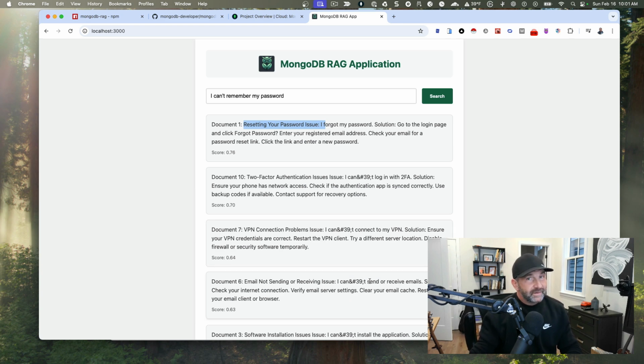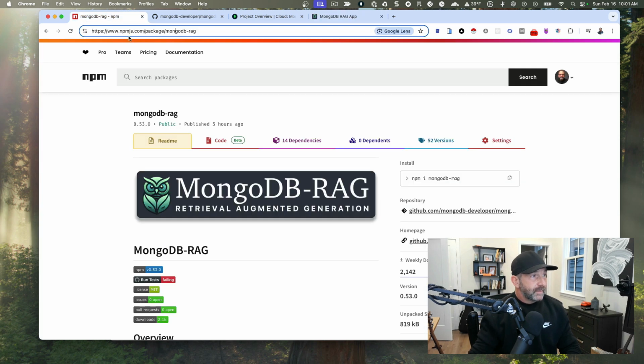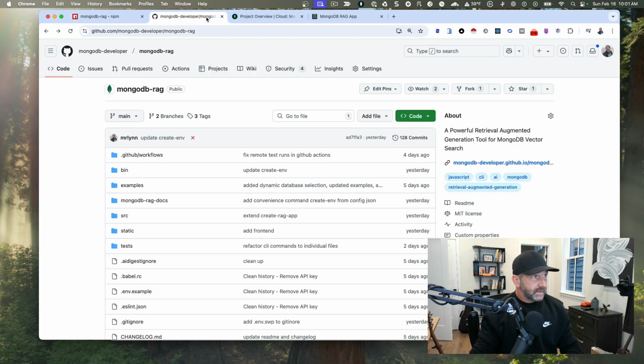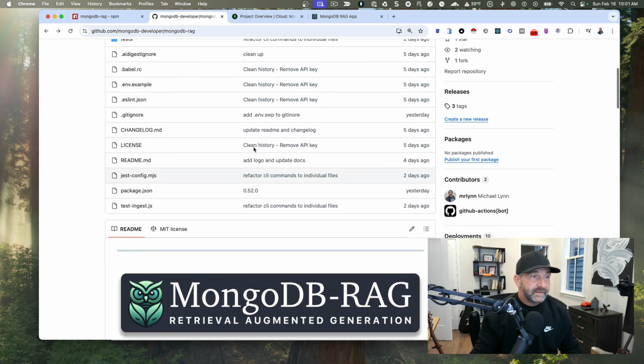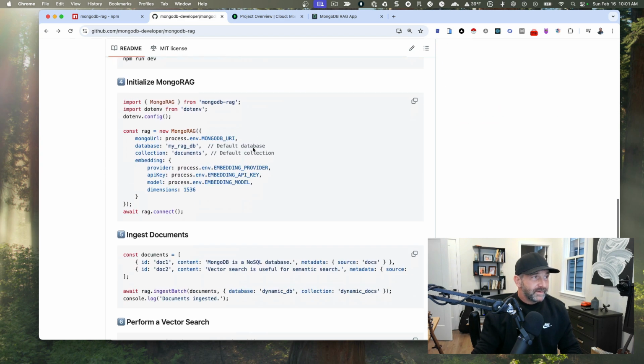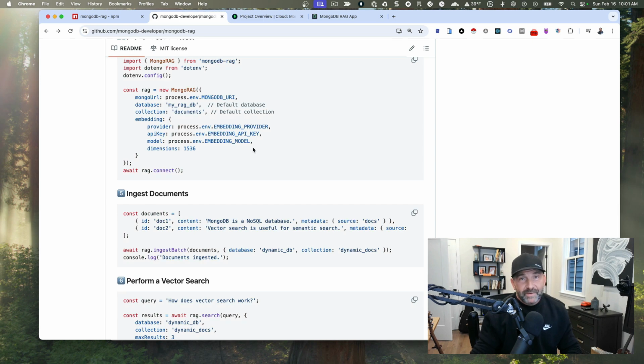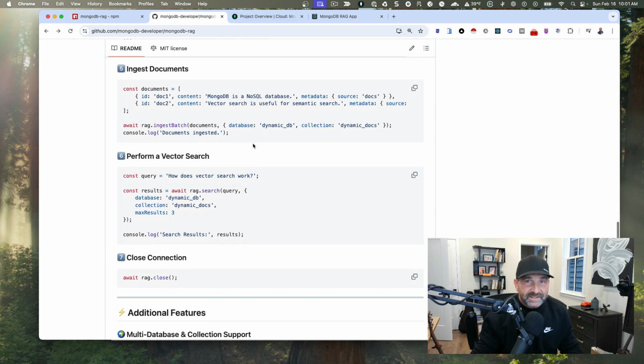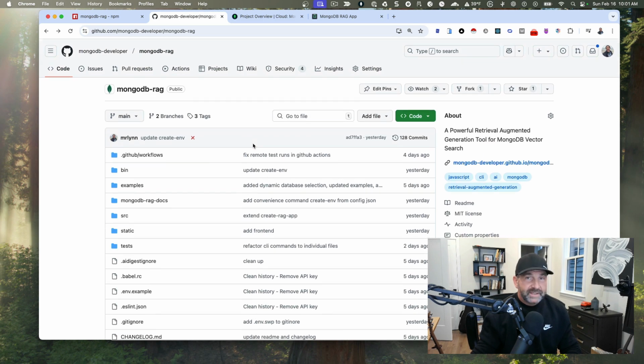From here, you can continue on and build. And if you want more details about the library, you can visit npmjs.com/package/mongodb-rag, or you can take a look at the GitHub repository. And I would encourage you, if you're interested in developing and getting involved in a cool project, jump in, create a PR. If you find a bug or you would like to extend some of the commands, please feel free to hit me up.